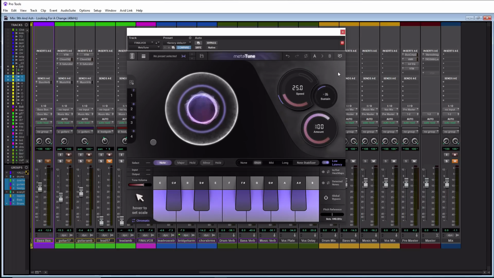So it's also worth mentioning that the speed and amount can be adjusted by moving the orb here. So if I move the middle here, this changes the speed. If I do the outside, this will change the amount, okay?